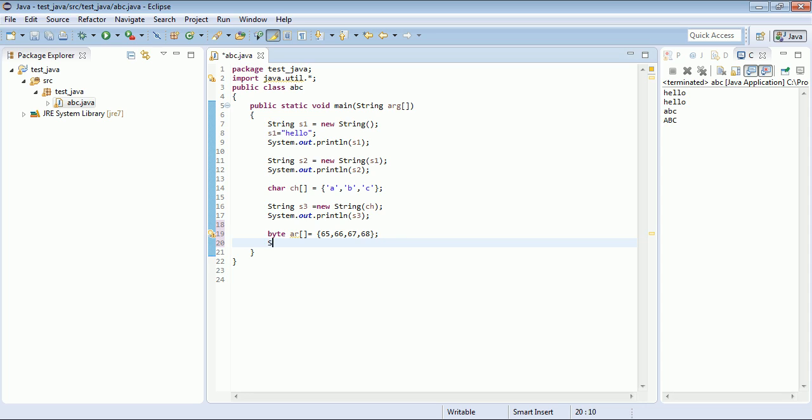So now we will create a string type of object like s4. Sorry, here a space is needed. Now new string, and we can pass the AR as a parameter to the string constructor. Here it will convert these ASCII codes into characters, and then it will return those characters as a string to s4. So it will return ABCD in uppercase.